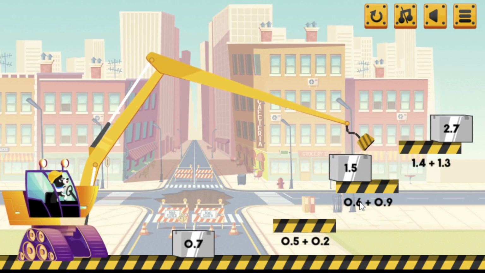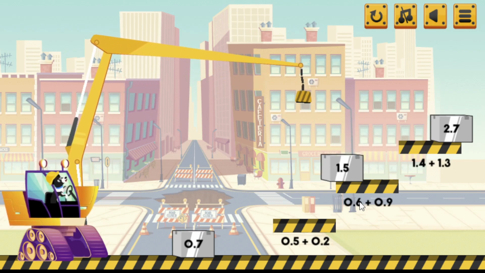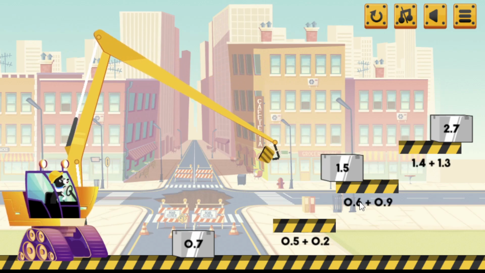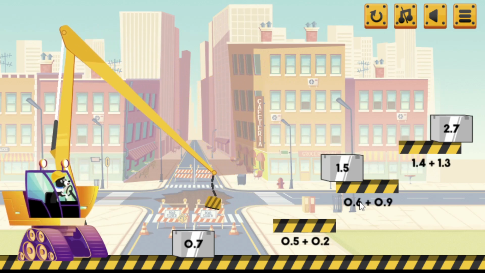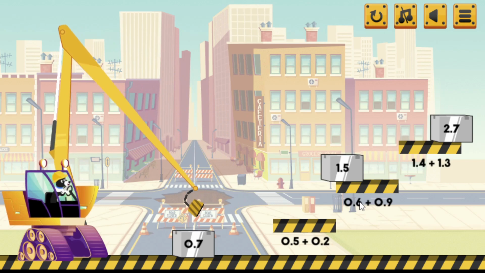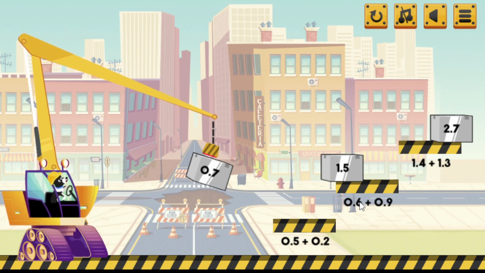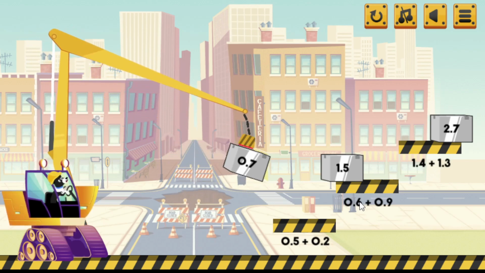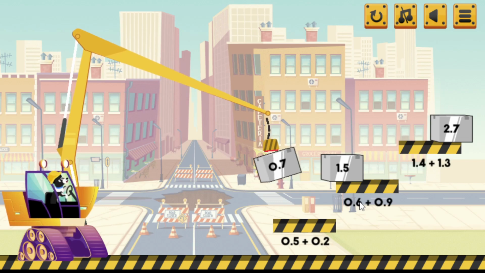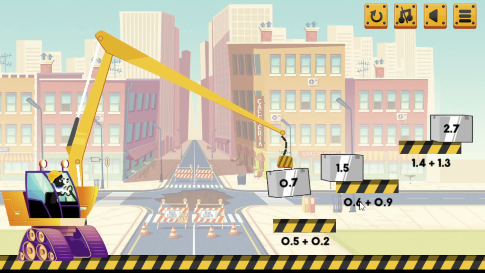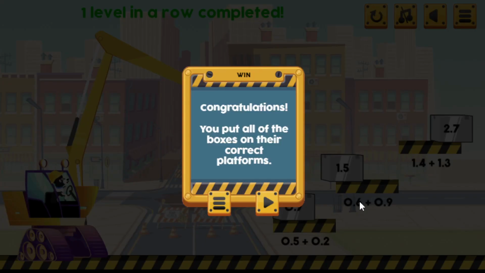And drop it there. It doesn't have to be perfect. Although, as you can see, I need to be a little bit careful about knocking off the platform. And again, I usually do put them on a little bit better, but I'm trying to get through the video. So there we go. Go ahead, get this down. And you can experiment. It's not going to hurt anything. Go ahead and let it swing over there and drop it, and it's going to do a check, and it says, congratulations, you put all of the boxes on their correct platform.